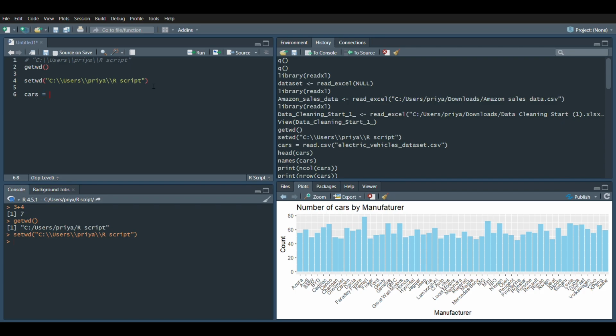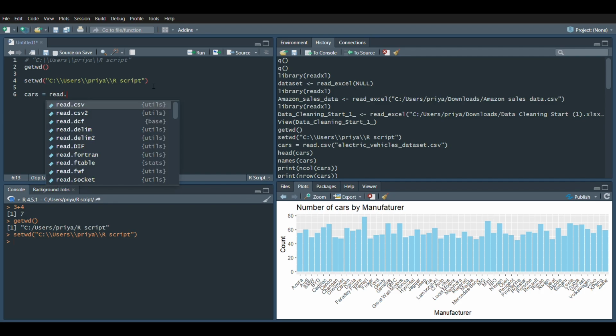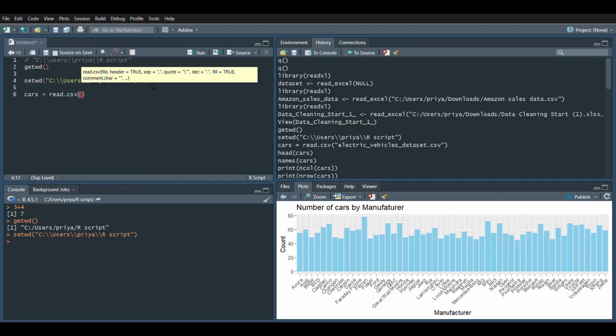cars is equal to read.csv. What it does, it will help you to read your CSV file, import your CSV file. Inside the double quotes we need to type our dataset name. In my case my dataset name is electric vehicle dataset. So I will copy and paste my dataset name here, .csv. Okay, now I will run this code.